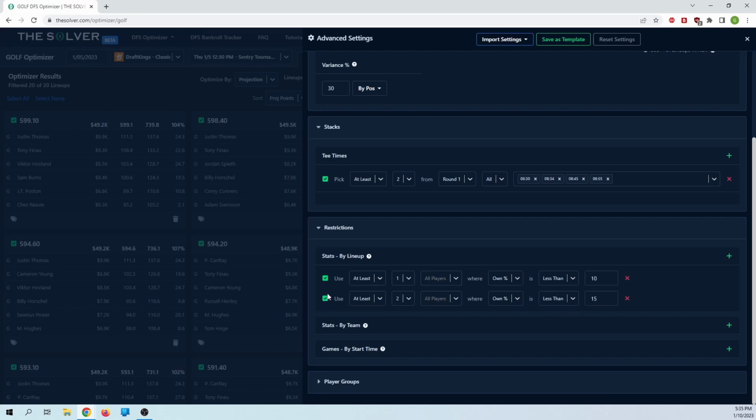So there is stats by lineup and stats by team. Obviously, there's no teams in golf, but for NFL and NBA, these two can be very different. For example, if you want to set minimum one player where the ownership percentage is less than 10, you would want to do it per lineup. You wouldn't want to do it per team, because you don't want that for every single team. That usually would result in an invalid lineup.